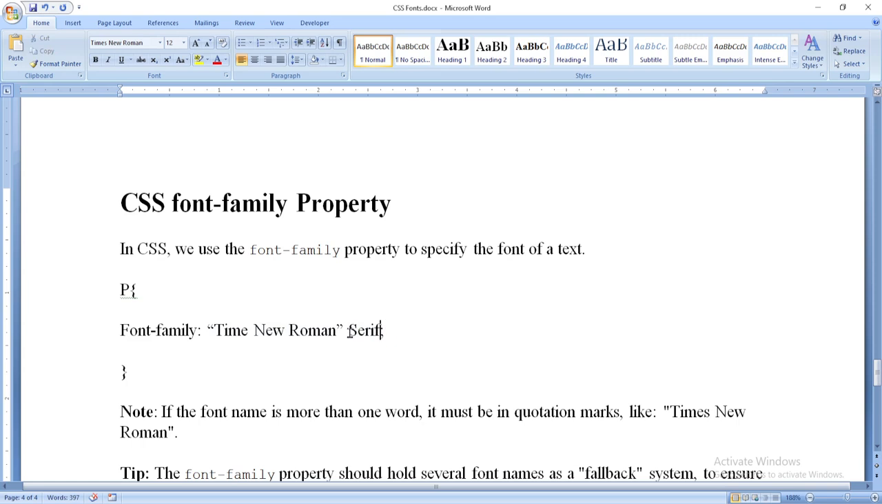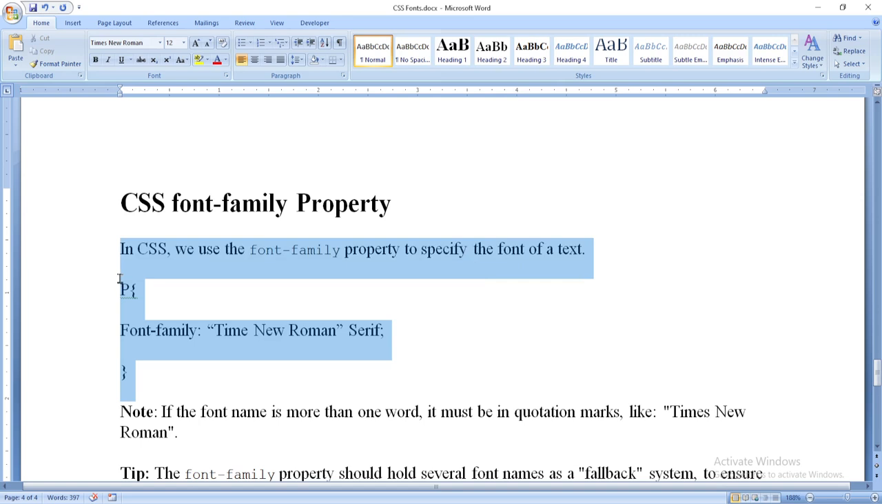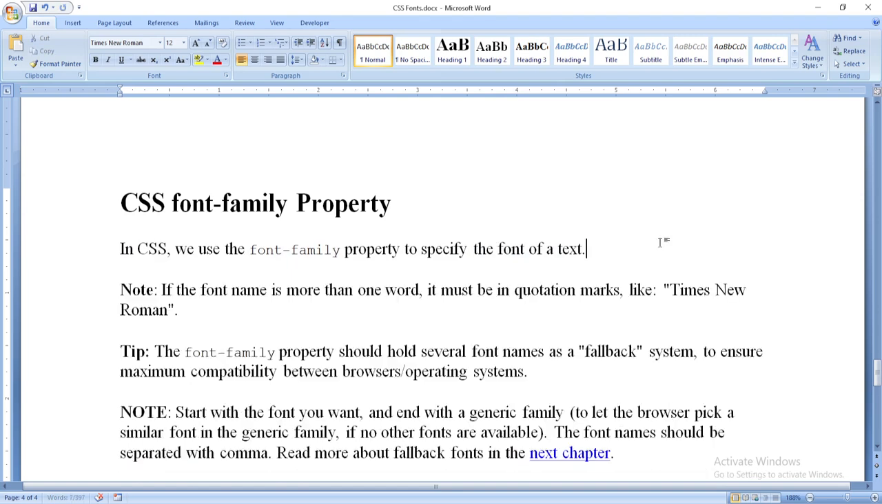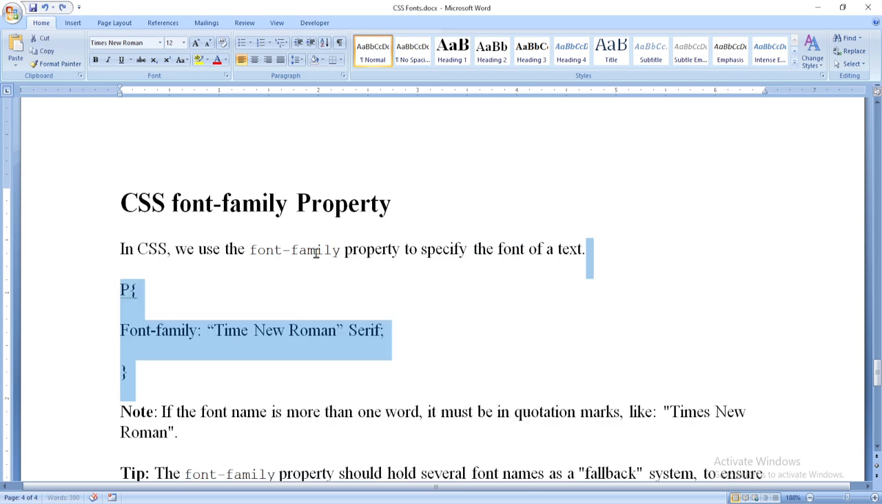So because this font name right here is coming out from this generic font family, that's how we are going to specify it. We are going to be exploring this in deep detail. That is the main benefit of using this. As you can see right here, they are saying that we use the font family property to specify the font, which is this, the font family property.